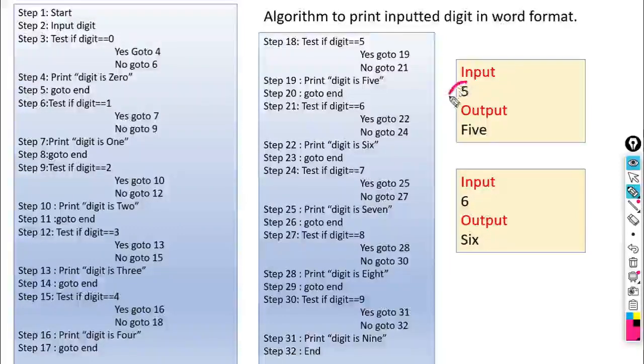So first input is 5. How it will get executed for input 5? So first it will check 0. No, this remains false. So go to step number 6. Again it will check digit is 1. No, it will take your control to step number 9. Again it will check for digit is 2. So no, it will take your control to step number 12. Again it will check for digit 3. Again no, it will take your control to step number 15. If digit is 4, no, it will take your control to step number 18. And then at step number 18 it will check digit is 5 or not.